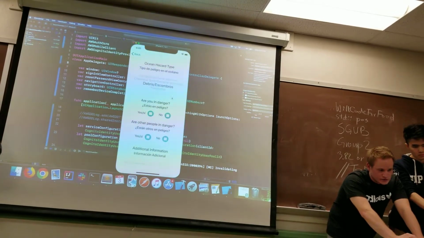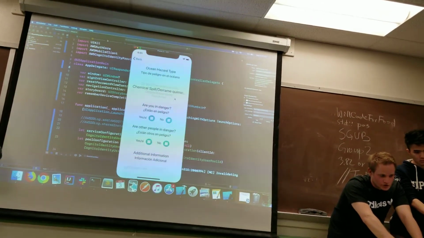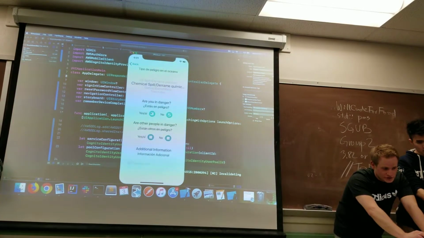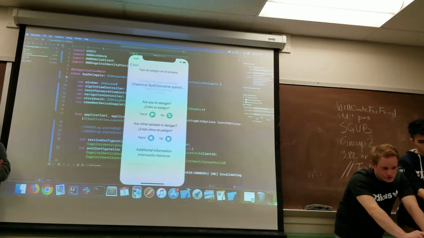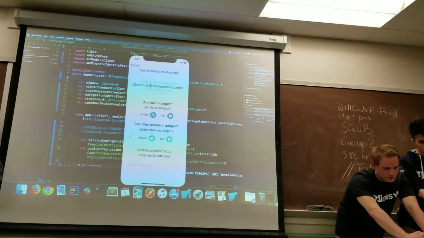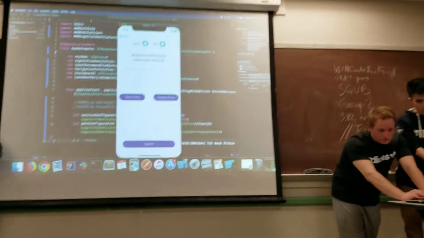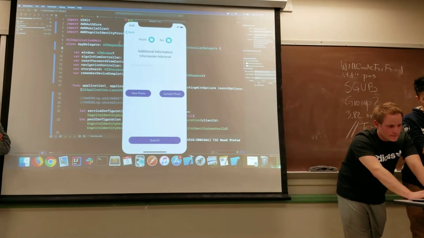So far we have the ocean hazard, and you can select the hazard here. So we have the tree, there's debris, the oil spill, chemical spill. You know, are you in danger? Yes or no? You can see that checks and unchecks. So if I check yes, it unchecks no. We've got additional information. You can take a photo, upload the photo, and you can still submit it.